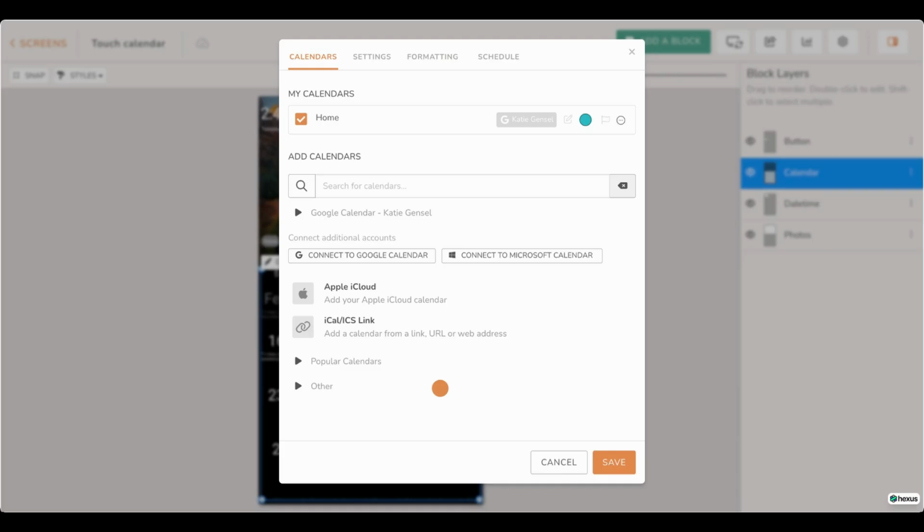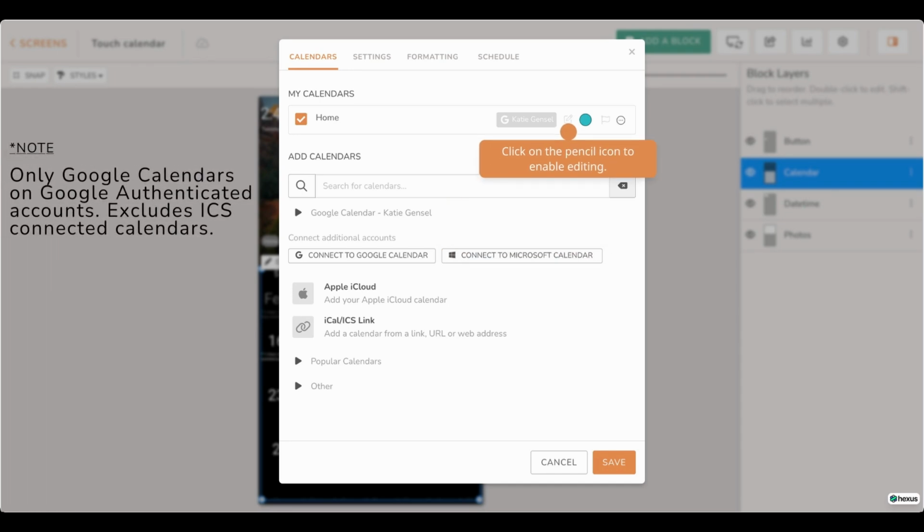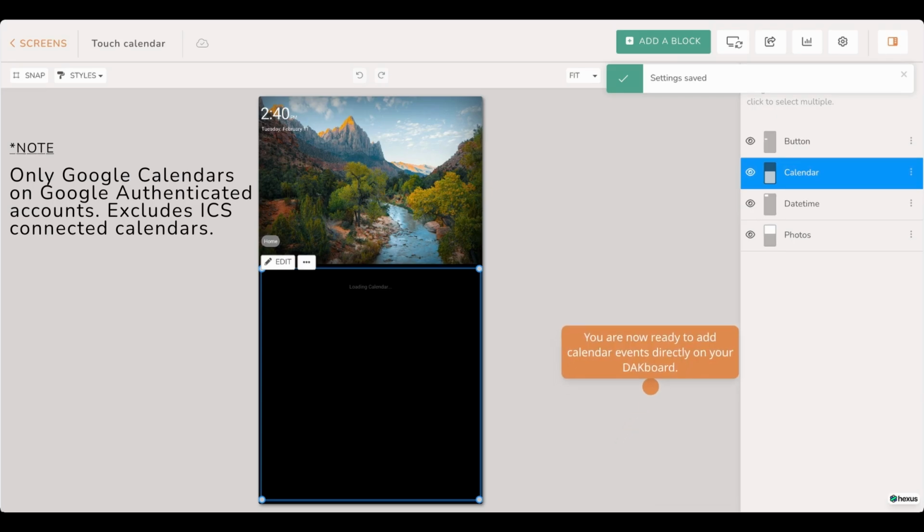Now click the pencil icon next to each calendar you want to enable for editing. Note that all calendars linked to this Google account can now be edited from your DAKboard.